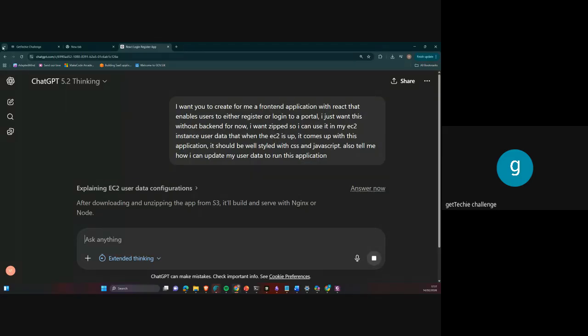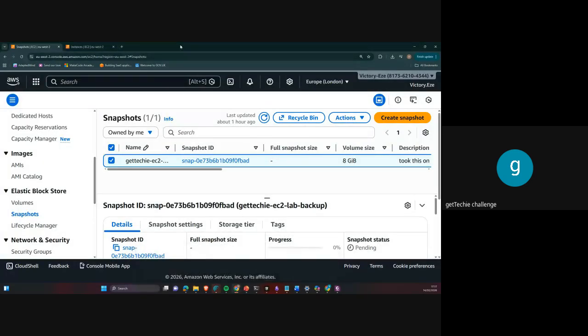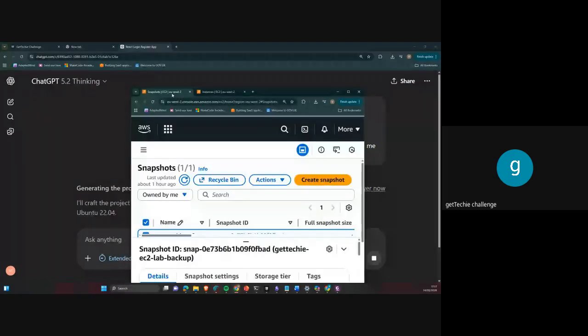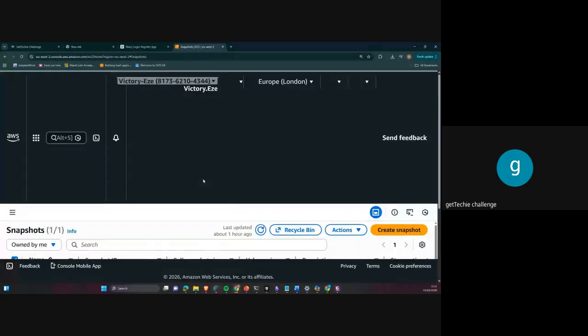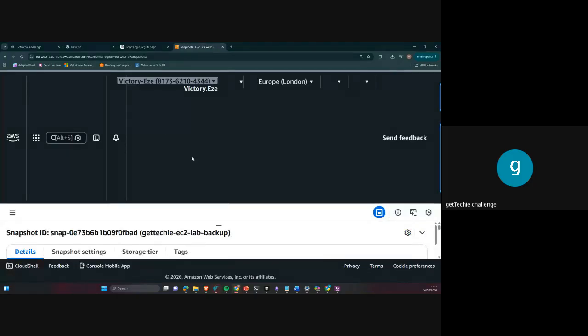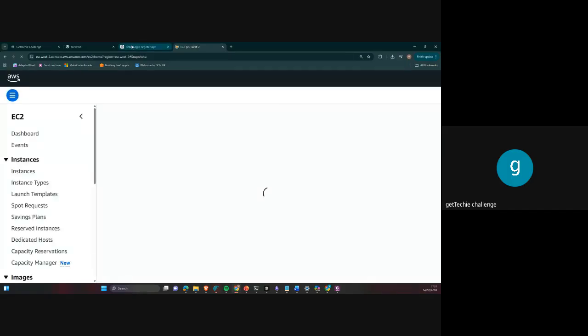Am I in the wrong? So we should be able to go to our EC2 instance. Let me see. I'm having a lot. Okay, let's do this. Let me move. I want everything to be on one browser. So let's put this one here. So this is our EC2 instance. We've created snapshots. So let me just refresh this.